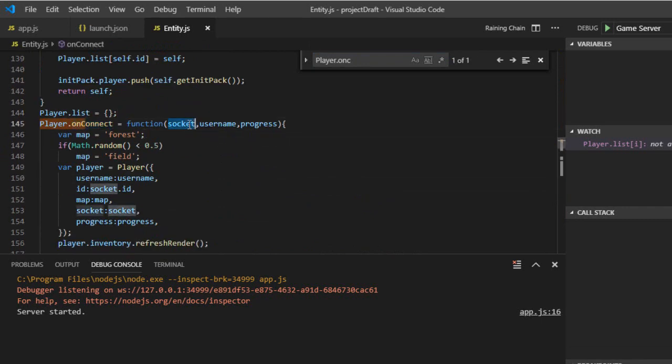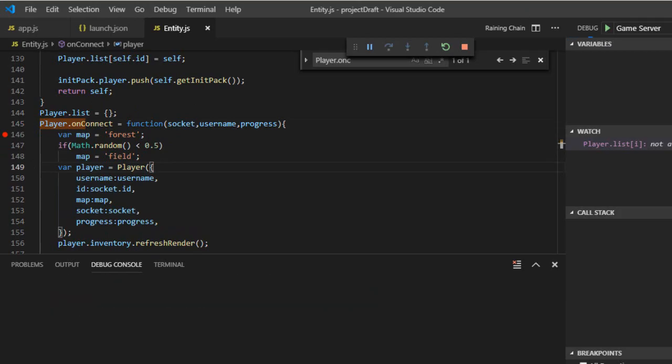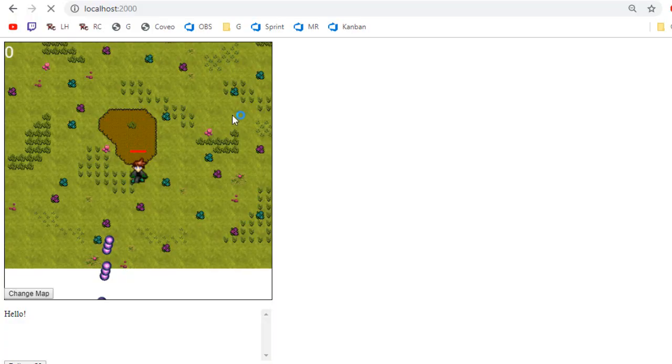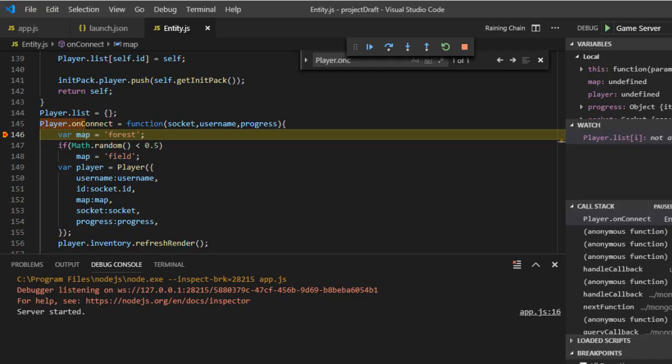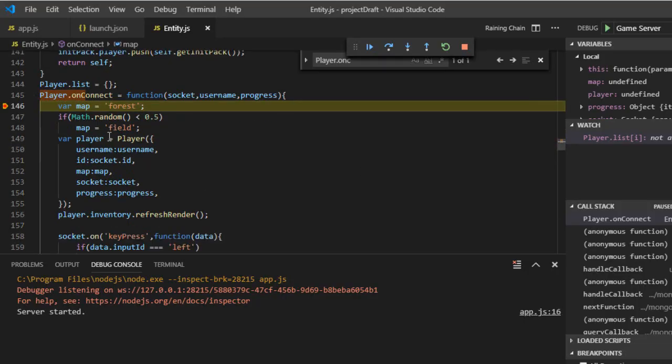And in theory, there is the socket over here, and it should be set here. We actually set the socket, but maybe this is undefined. Maybe there's another bug. So I'm just gonna add a breakpoint here to know exactly what's going on. So we start the server again, and we'll see exactly what's going on. So log in, and now the application stopped. We never actually logged the player.